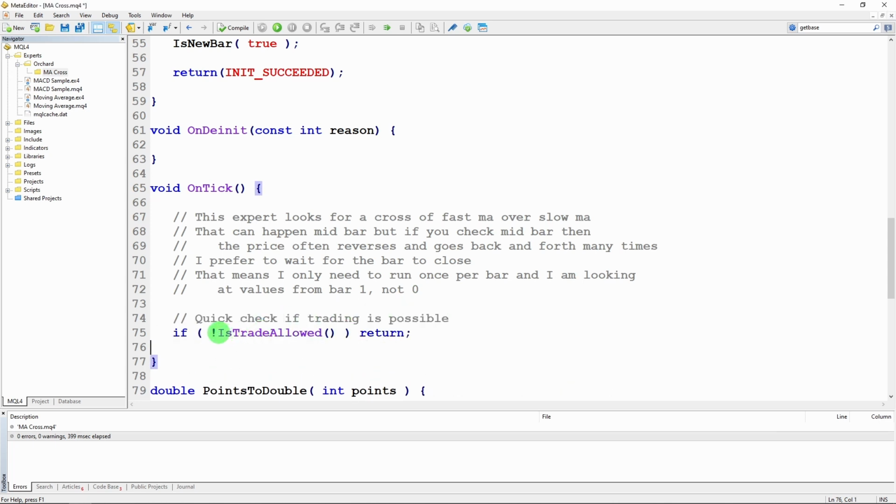There is a function in MetaTrader called IsTradeAllowed, which will simply return a Boolean. If trading is not allowed, there's no point in going any further. And I'm checking that here in the OnTick event because it is related to things like, have you set automatic trading allowed at the terminal, which you can turn on and off while the expert is running. So I need to check that each time I come into this function.